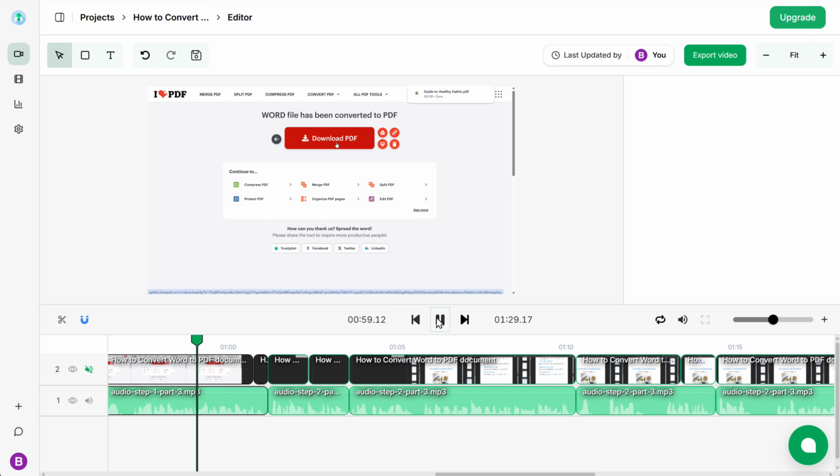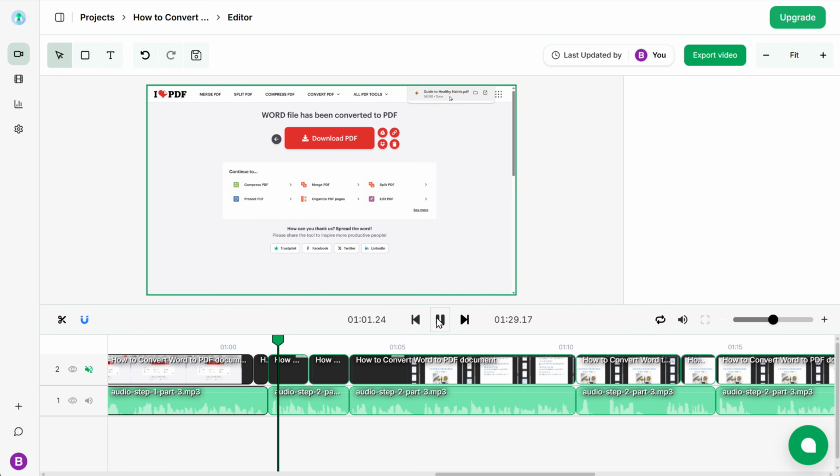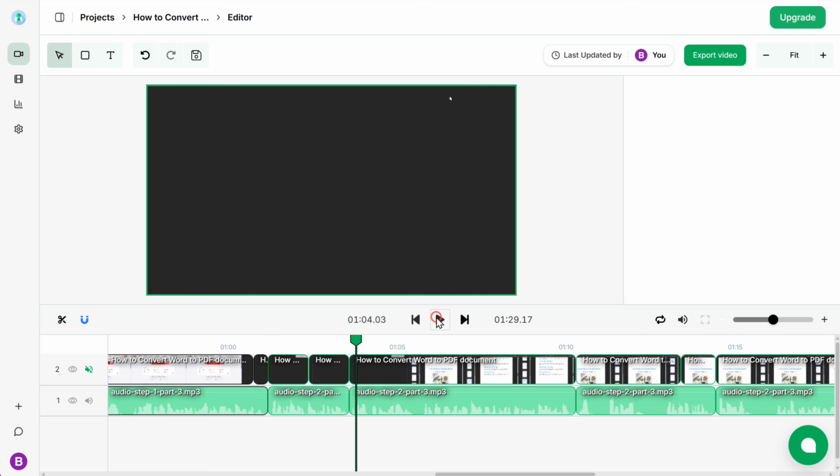the PDF is now downloaded and you can see it in your browser's download section. Let's open the downloaded file to check our conversion.